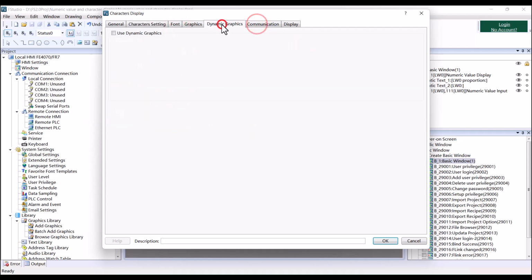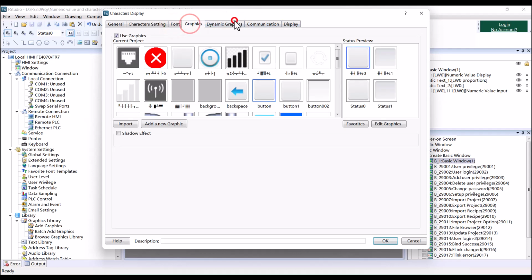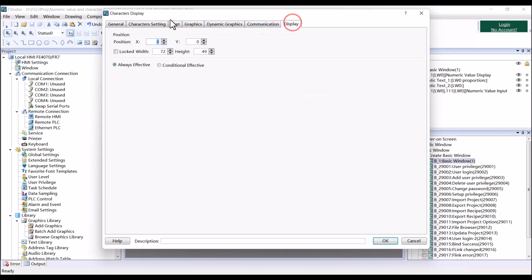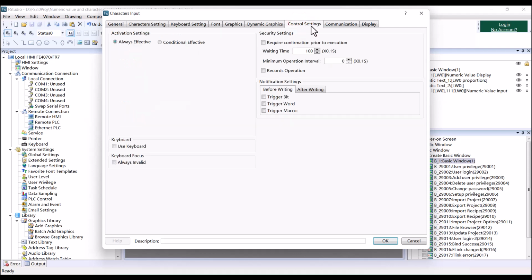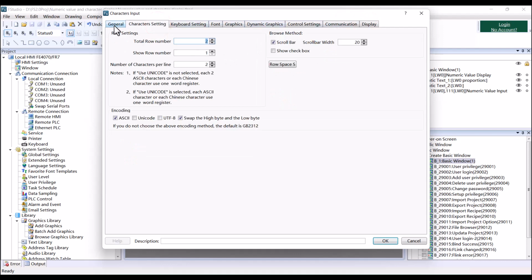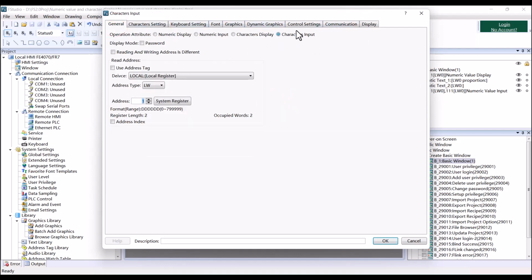Then about the other settings is like numeric value. And if you choose the characters input, it will add a control setting option. You can choose the activation settings. It is always effective or conditional effective. You can set it as you need. Here I choose the operation is the characters input and click OK.